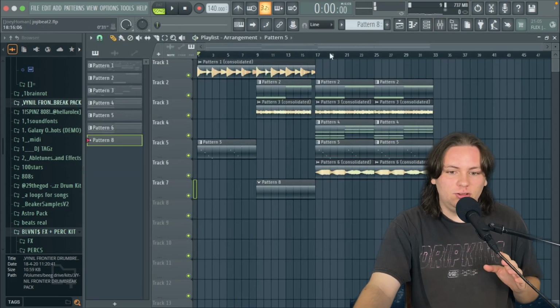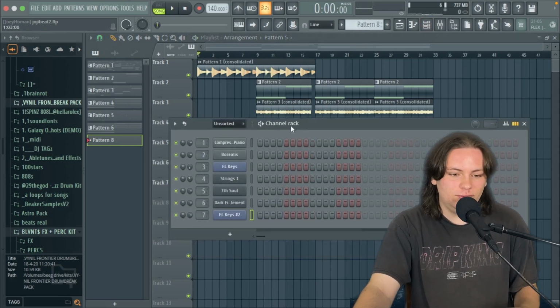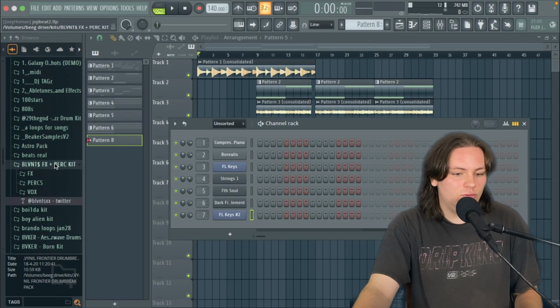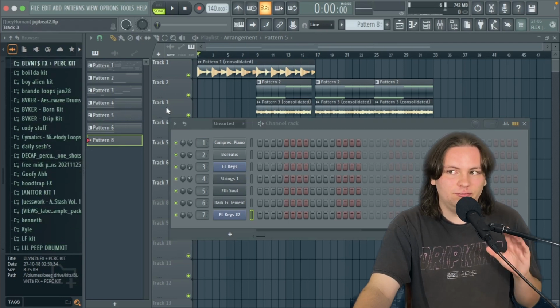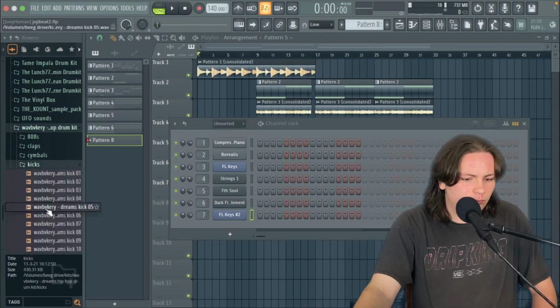What we're going to do is no drums for this first half. And then for this second half, we're going to bring in some kind of slower drums. Just some kind of chill drums. And then for the chorus, we're going to do more like higher energy drums, basically.